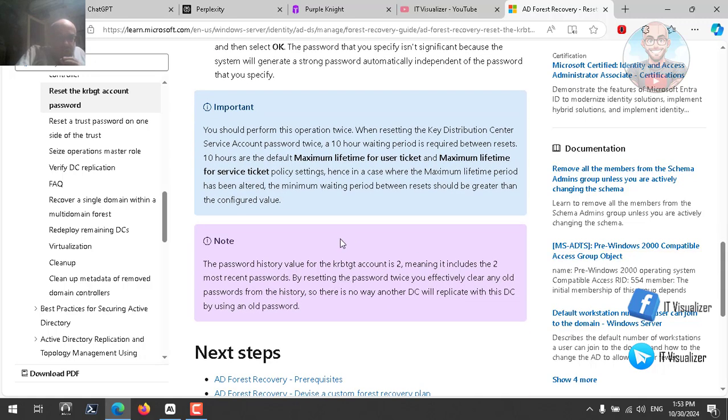And then we see the password history value for the KRBTGT is 2, meaning it includes the 2 most recent passwords. By resetting the password twice, you effectively clear any old password from the history. So there is no way another DC will replicate with this DC by using an old password. So here is the password history. It only remembers the last 2 passwords. Okay, so this is, I think, a security precaution not to remember too many passwords or to always have a unique password. Okay, this is a very, very good way when you are.